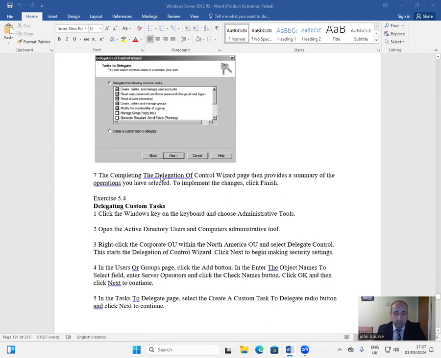7. The Completing the Delegation of Control Wizard page then provides a summary of the operations you have selected. To implement the changes, click Finish.